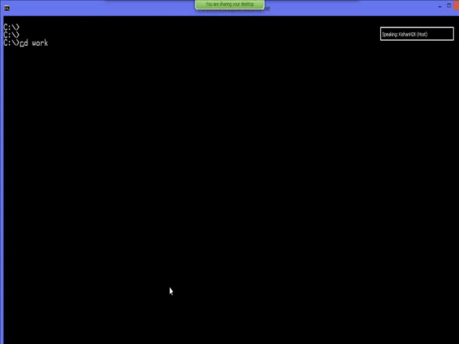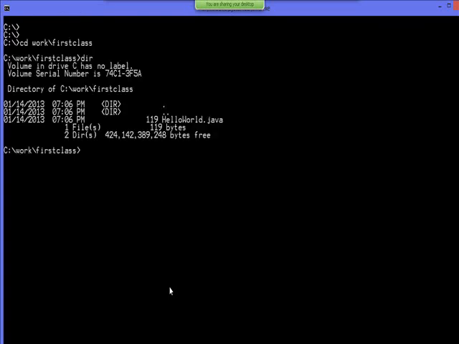Go to the work folder and my first class, and you can see here I'm having one program called hello world. Okay, so let me compile this program. How can I compile it? It's very simple. Write a javac command, that's nothing but the Java compiler, and write the name of your program, that is helloworld.java, and just compile it.